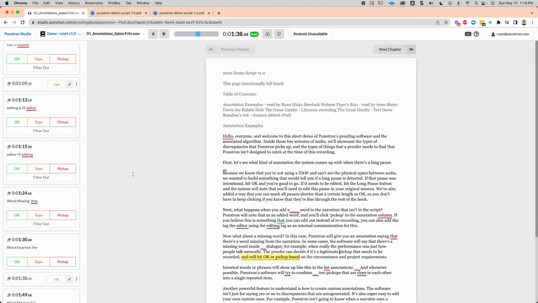So lots of different options, and we're continuously improving that. If you want to know more about how to do the actual proofing process beyond how the buttons work, we have a bunch of tutorials to show you how to do that as well.